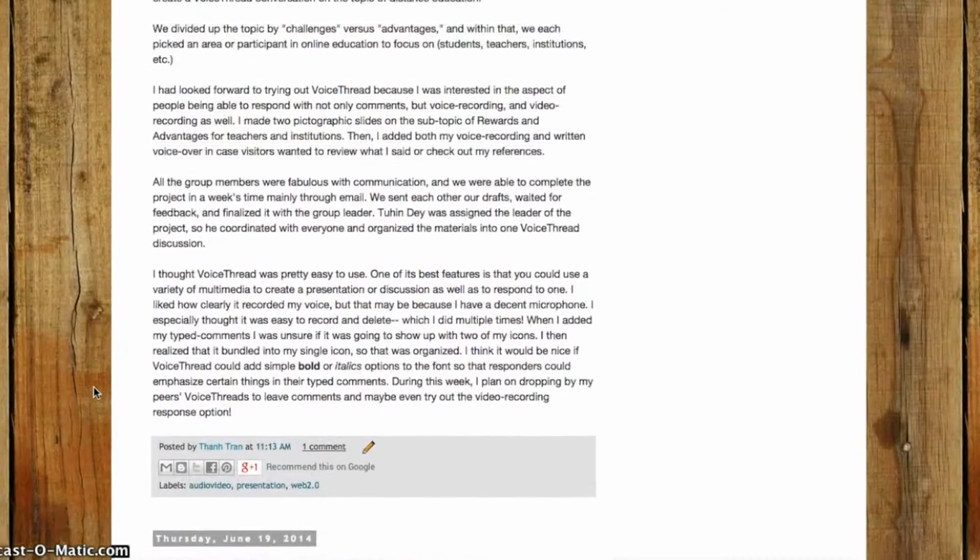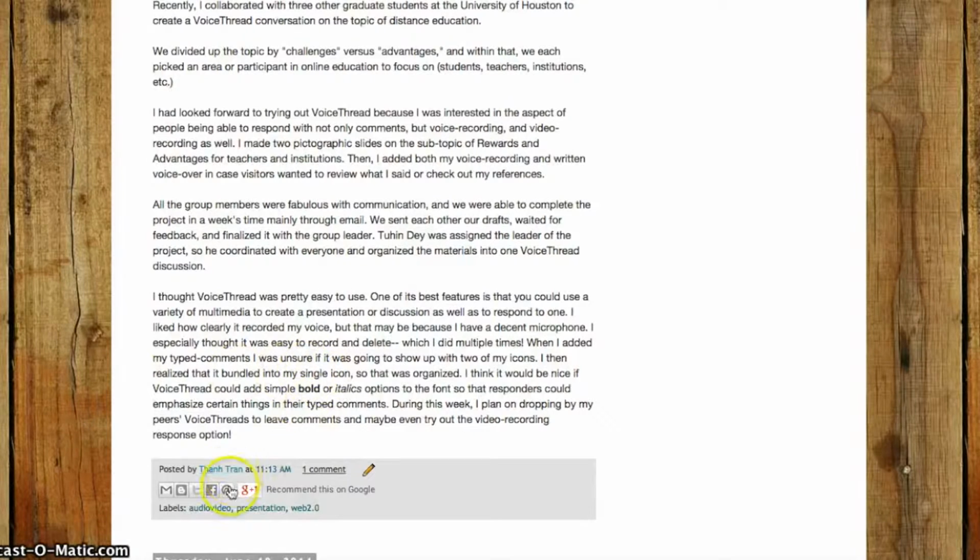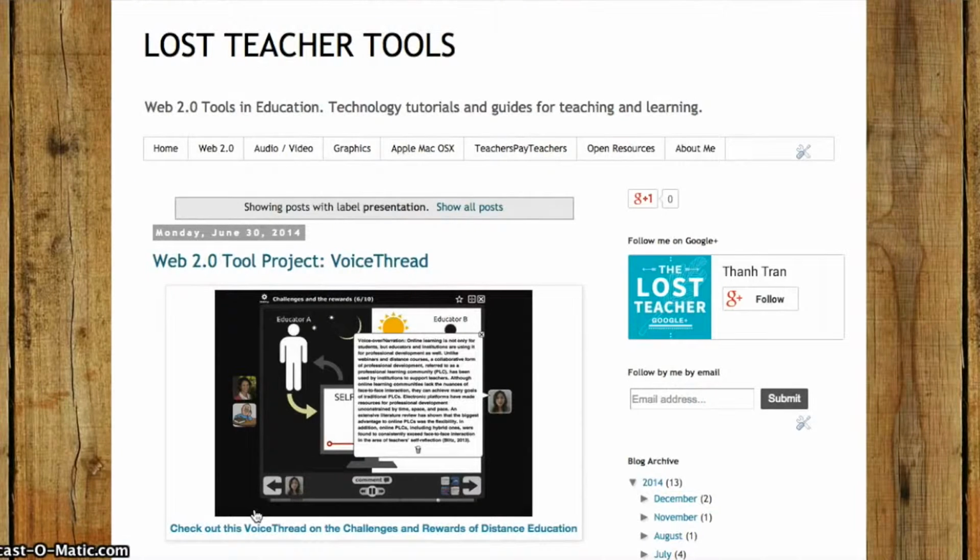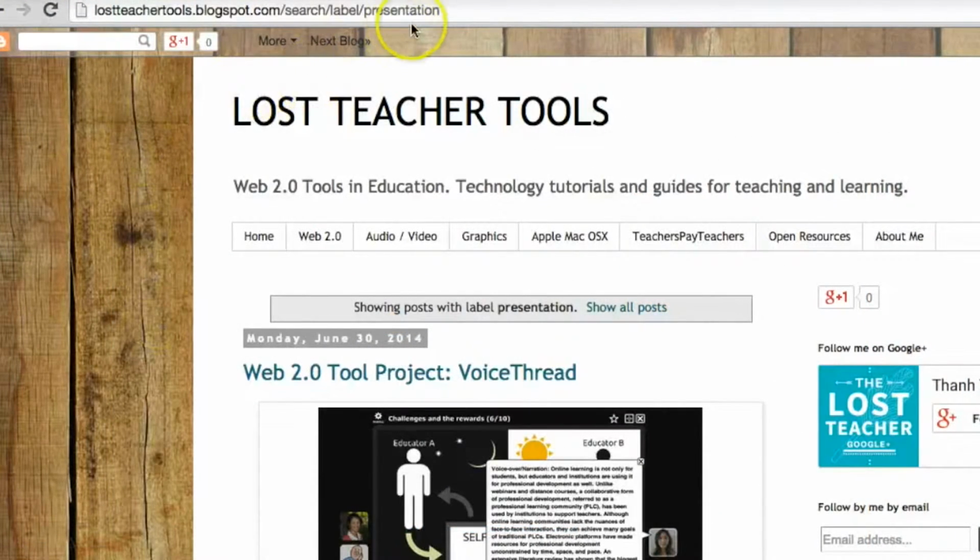So underneath this posting, there is a link that's generated called presentation. So I'm going to click on this presentation link. And now it takes me to kind of like a page where any post that has the label presentation on it will be on a certain page. So I'm going to copy this page right here.